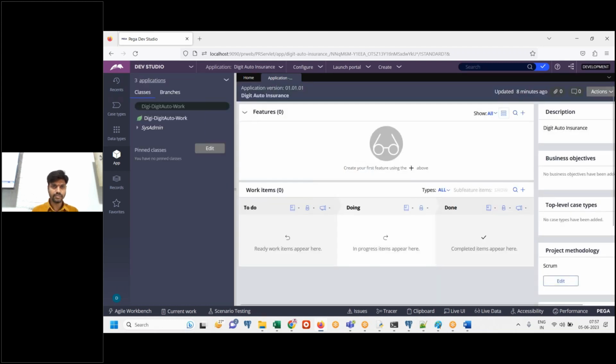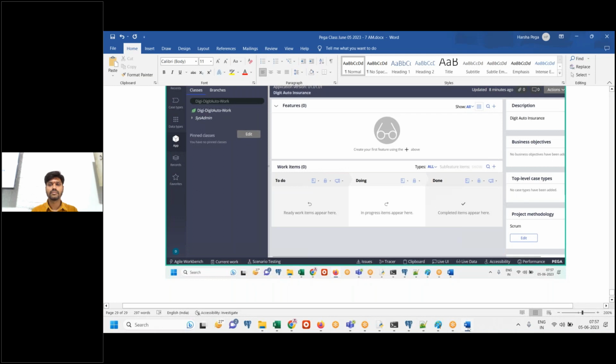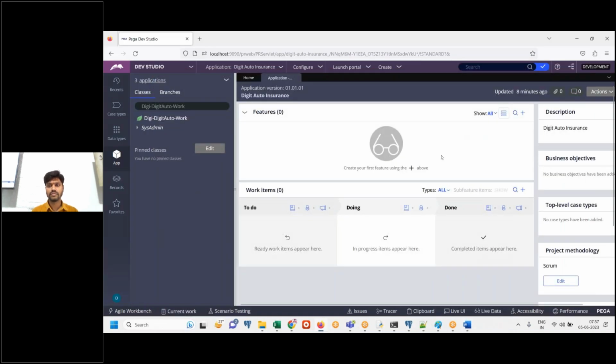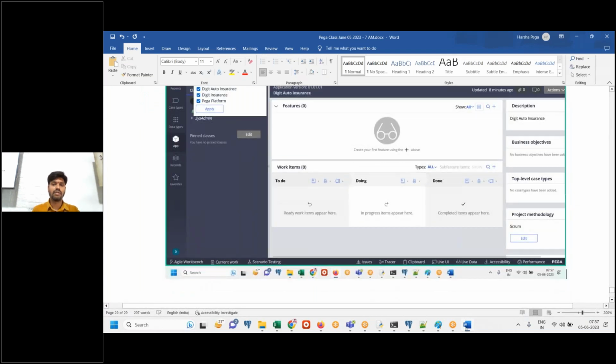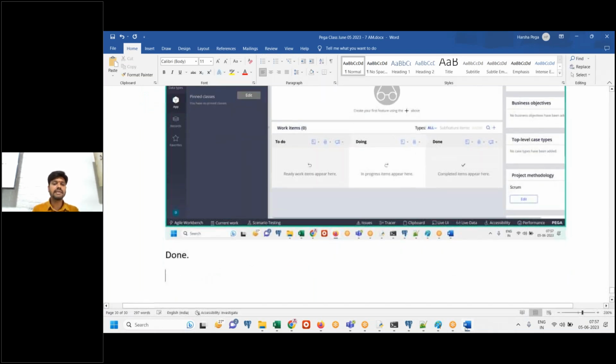While changing the password, I'm getting an error: You don't have access to the application with alias Pega rules. What does it mean? It says this at the time of login, while changing the password. You might have made some mistake.